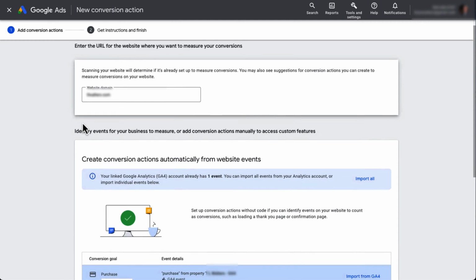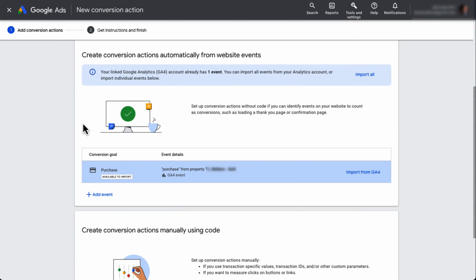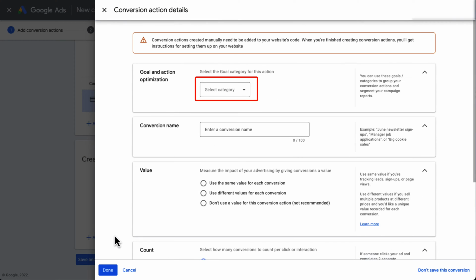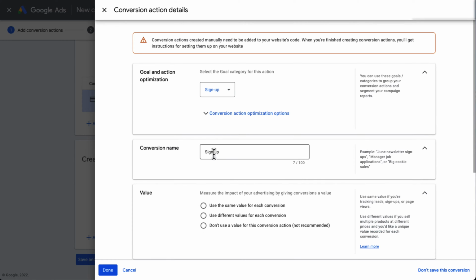Then, Google Ads will ask whether you want to create a conversion action automatically or manually. Now, you'll need to select Add a Conversion Action manually. Now, you'll select a goal. Enter a conversion name and specify a value for that conversion.